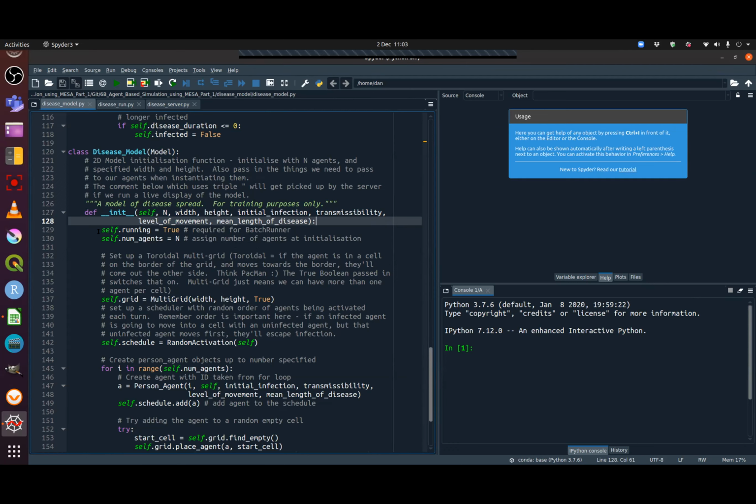The first thing we need to do in our constructor here is to set up something called self.running, which is an attribute of the disease model that we set to true. Don't worry about why you have to do that. It's something that's needed for something known as the batch runner, which we'll come on to this afternoon, which allows you basically to run things in batch. You literally just always put that piece of code in, and that'll always work. Okay, so it's just something the batch runner needs.